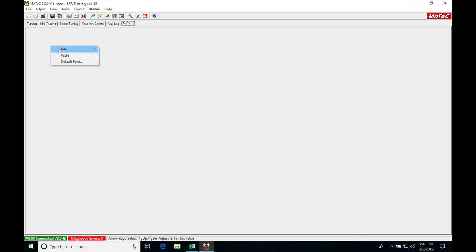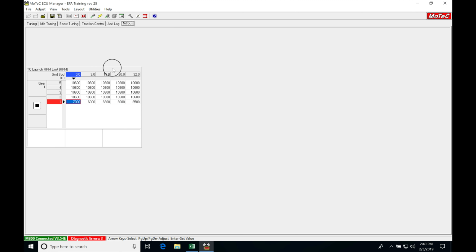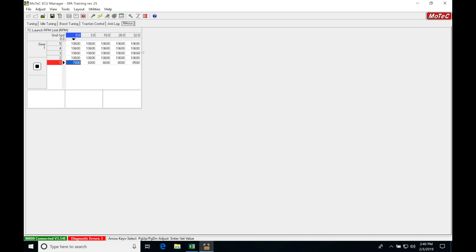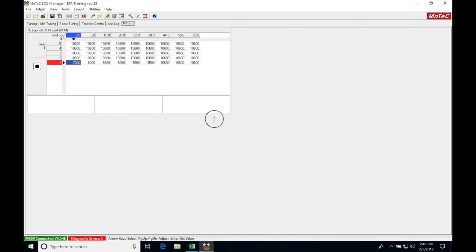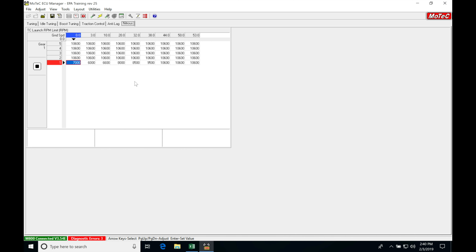We'll right click here, go to add, and then go to an adjust table. The adjust table here is what we're going to be making our changes in for the fuel and ignition and any of the programming we're doing.